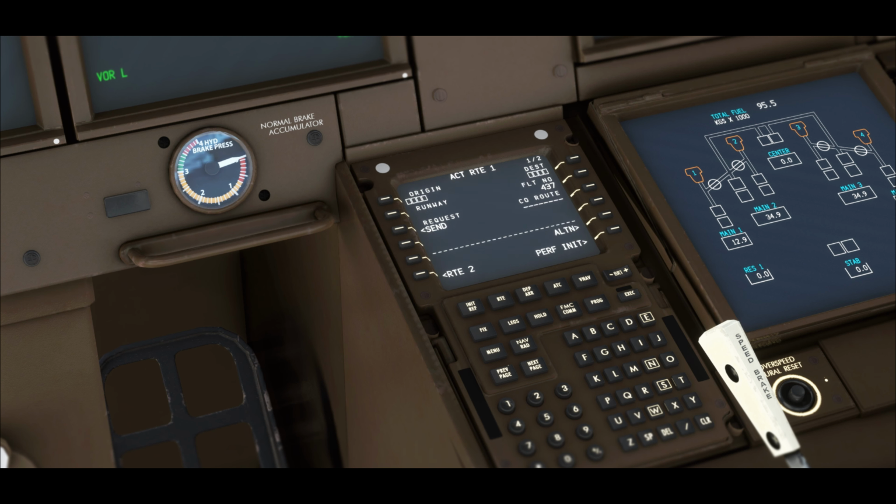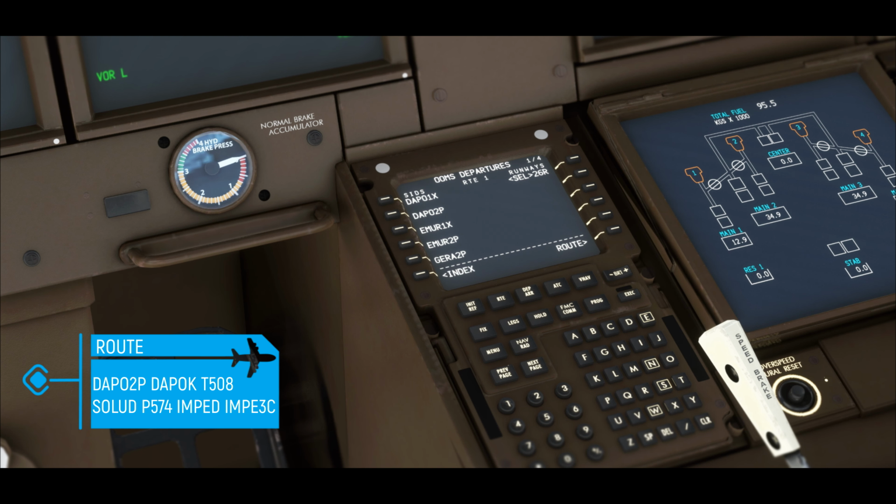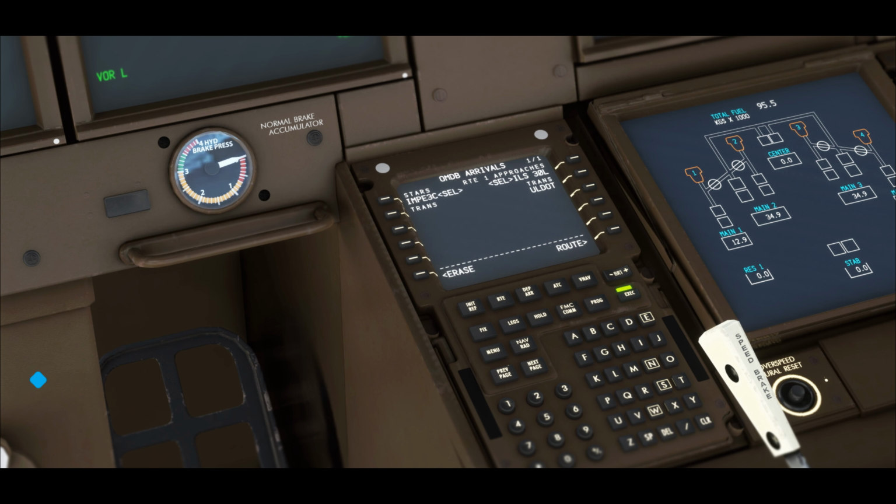In the next page, instead of putting the departure and arrival, we can directly request the route from SimBrief. So request flight plan, request, execute, and it might take a while for the route to load, so give it some time. Okay, then let's put in the departure just to be sure. Runway 26 right, DAPOK 2 Papa departure. And arrival set Dubai for runway 30 left, IMPED 3 Charlie.